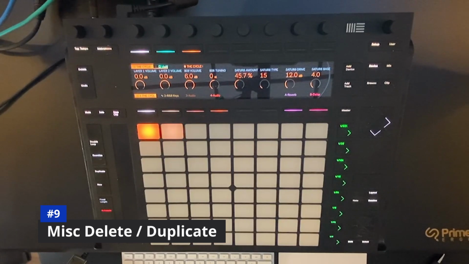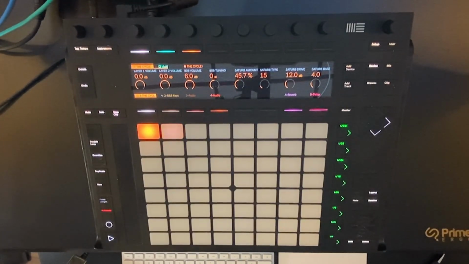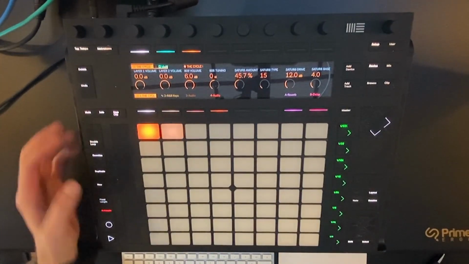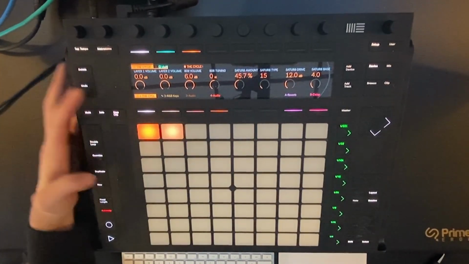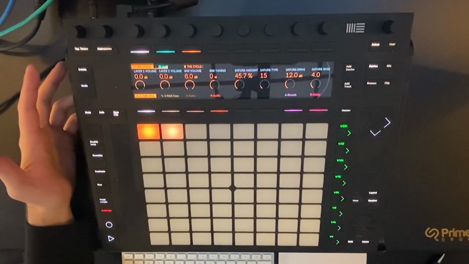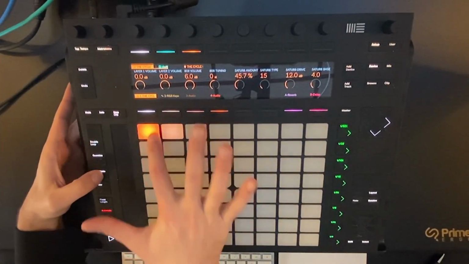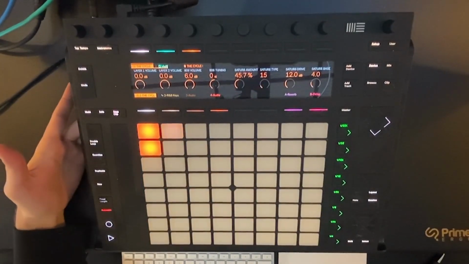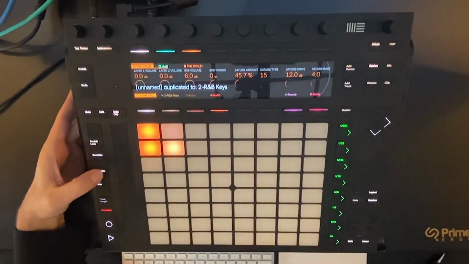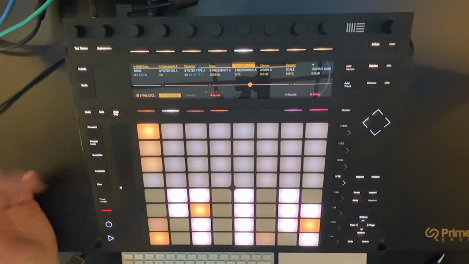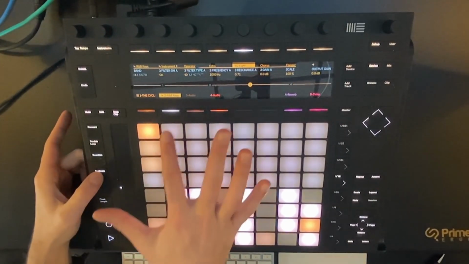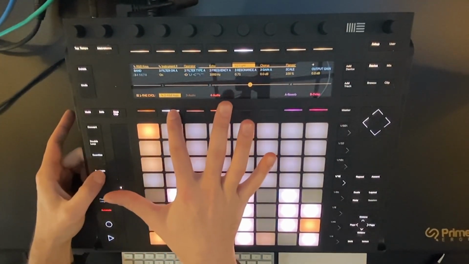All right, tip number 9 I'm going to say is delete and duplicate, because you can do many things with delete and duplicate on the Push too. So for example, if you wanted to duplicate a clip, you could hold duplicate, touch a clip, and duplicate it to another place. We can also duplicate tracks. So if we hold duplicate, we can actually select a track and duplicate that.